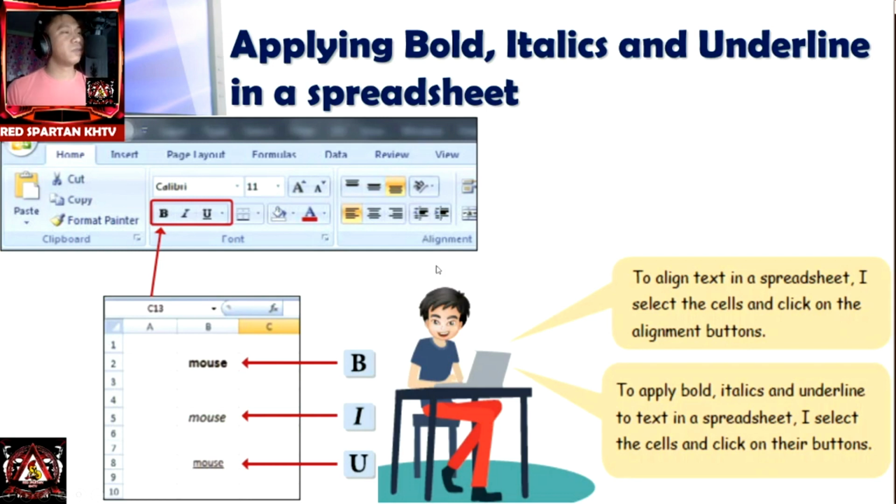So to align text in a spreadsheet, we select the cell and click on the align buttons. So here, the alignment buttons. But if you want to apply bold, italics, and underline to the text, we select the cell and click on their buttons. It's just either B, I, or U.